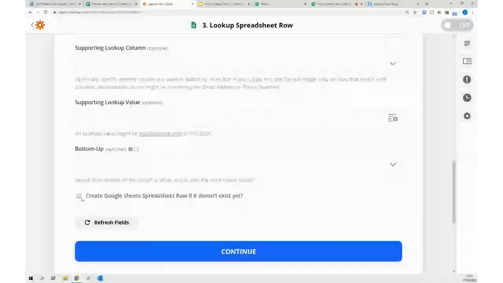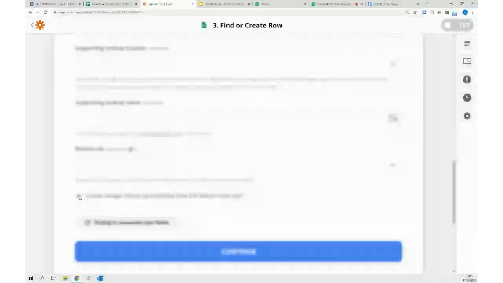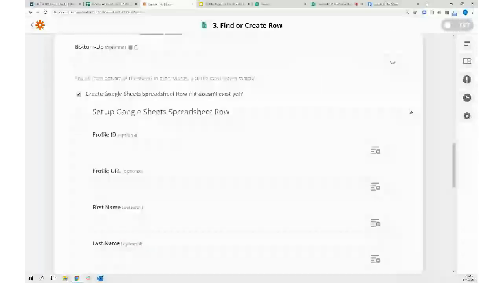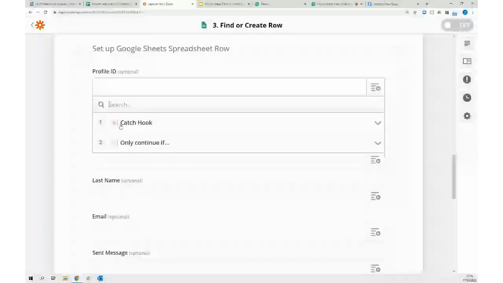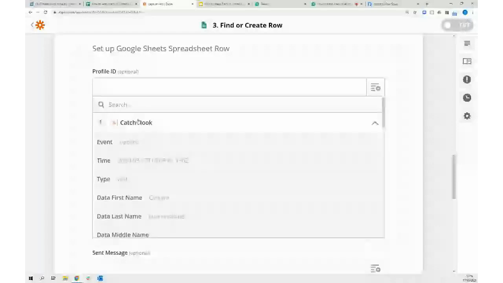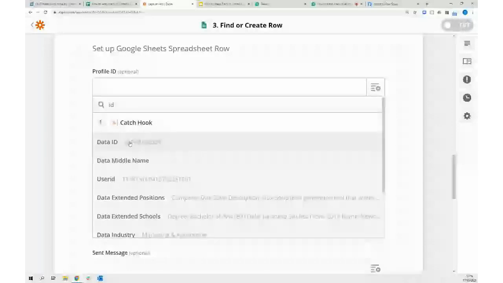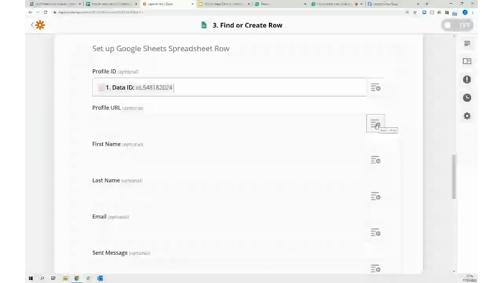I don't need any supporting data. But what I then want to do is I would like Google Sheets to create a spreadsheet row if it doesn't exist. So we'll tick that box there. And now I need to tell Zapier what data to populate my row with. So again, from our catch hook, click on there. And now I need to put in the profile ID. We can do that by just typing an ID there. And that's the one I want there.